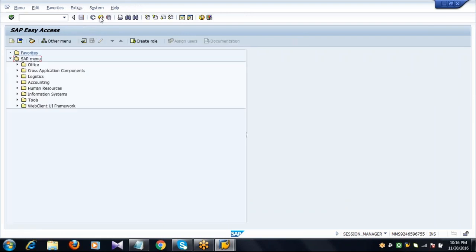So the next topic is document types. This is very important. So what does this document type mean? I will show the purchasing documents one by one.